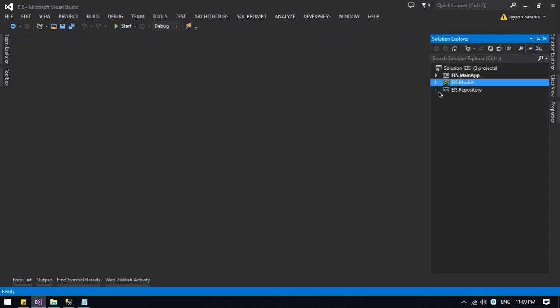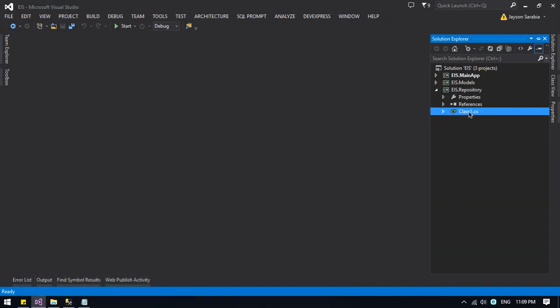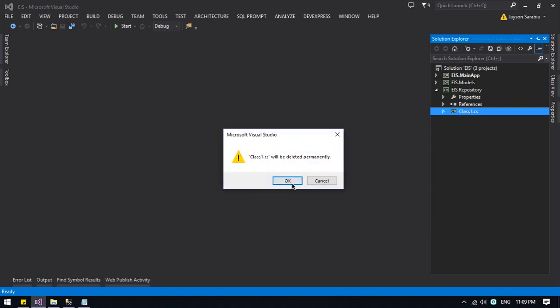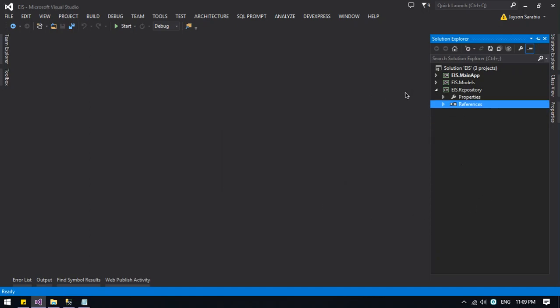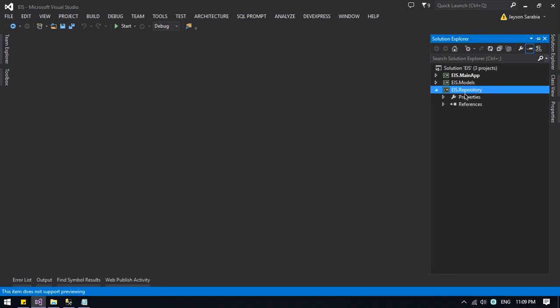Now we will go to the repository. In our repository, this will serve as a bridge from your application to your database. So here we will implement Dapper. So delete this. Now, the current version of Dapper only supports .NET Framework 4.6 and above. So you need to make sure that your repository class library has version 4.6 or above.